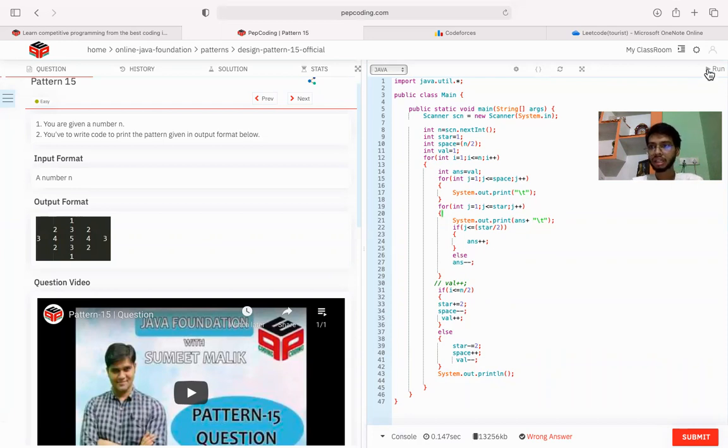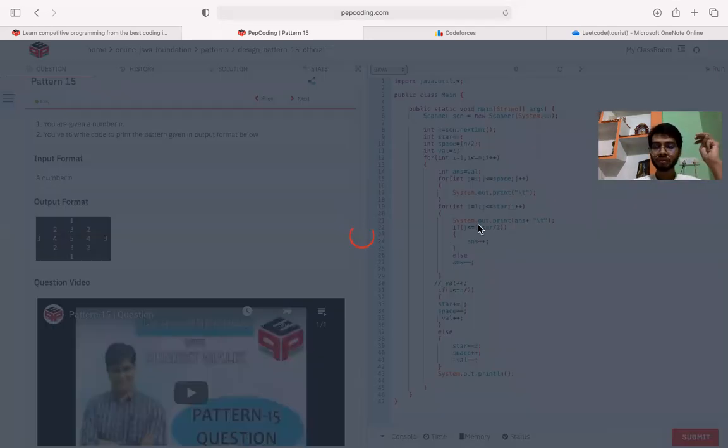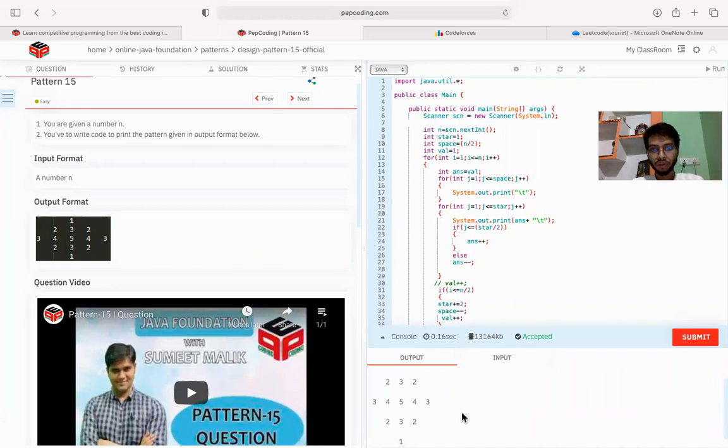Okay, so let's run this again. So we are done with the part that is 3543. We are absolutely done with this. Let's submit that code.